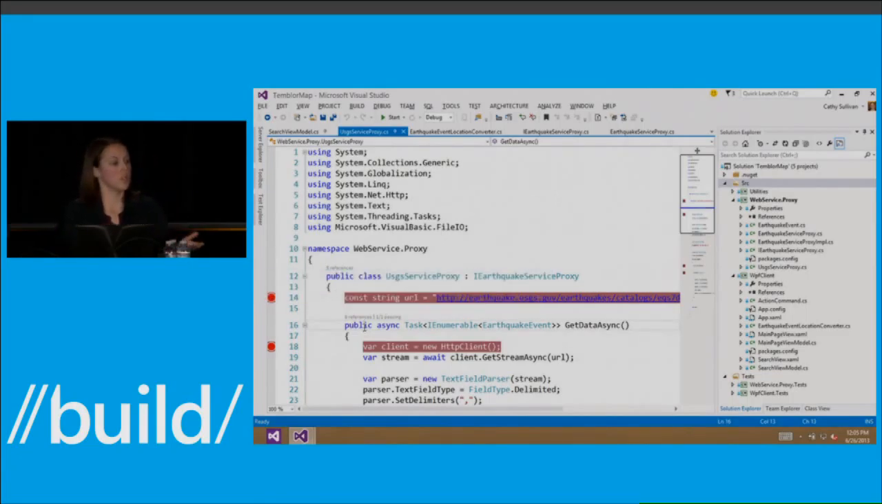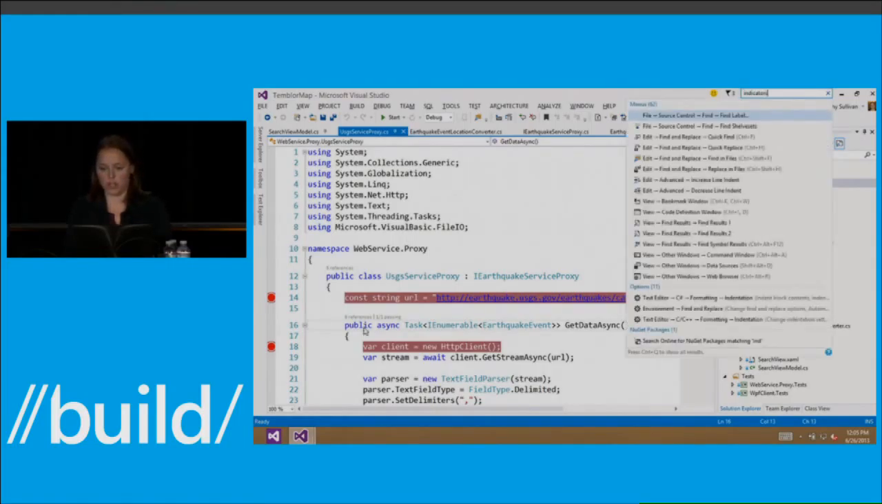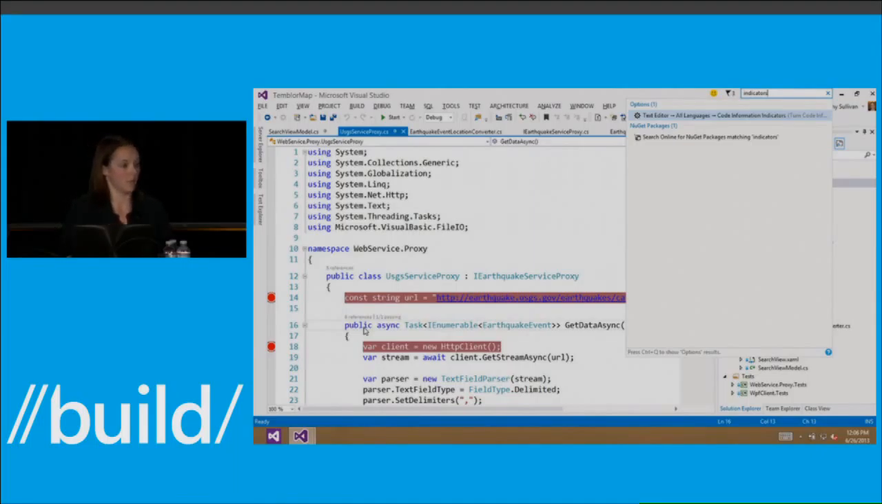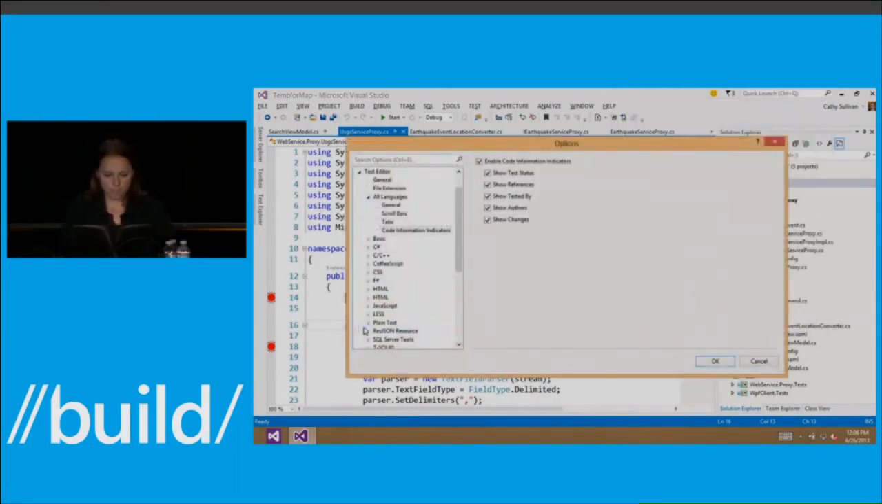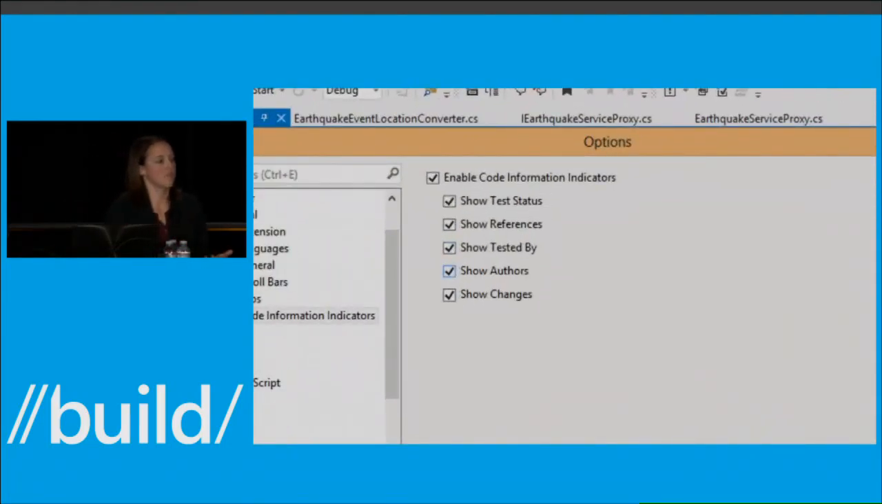Now, there's actually a bunch of other lenses. So if I go up to Quick Launch, Control Q, they're actually under Code Information Indicators in the Tools Options window. You'll see here that I have a bunch of other really rich information. You can imagine that, like I said, TFS has all this information. Why can't I just see it in line with my code? So we'll show you things like who the function was last tested by. We'll show you the authors and who's made changes recently. And then from there you can click on those change sets and we'll immediately open them for you.